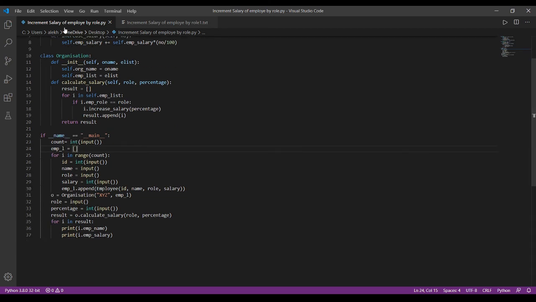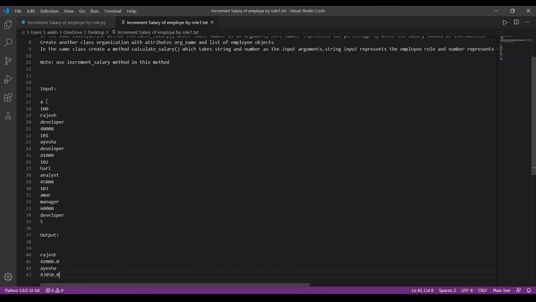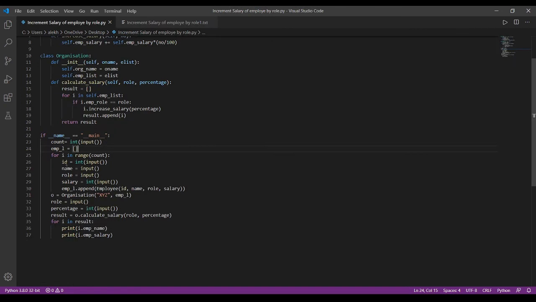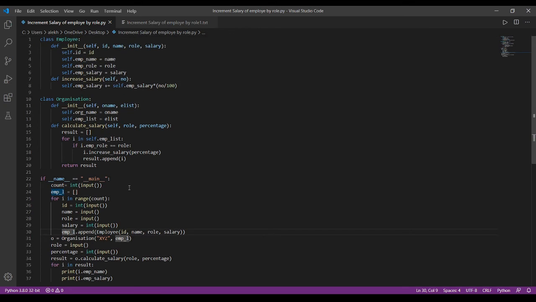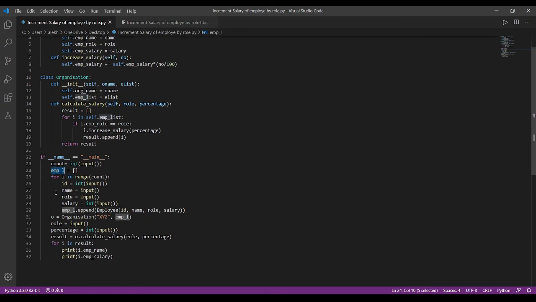Here, using the input method, they will give an input like this. The first line indicates the number of test cases, or the number of employees. Then for each employee: the ID, next name, role and salary. For each and every employee we are creating an object. That object's address is stored in the employee list.